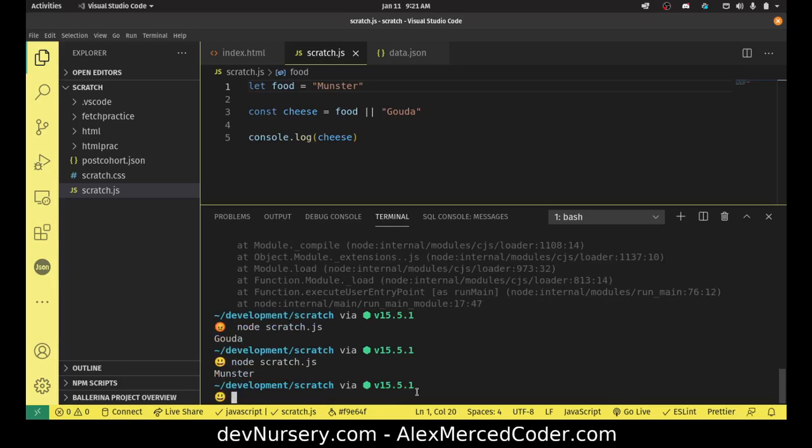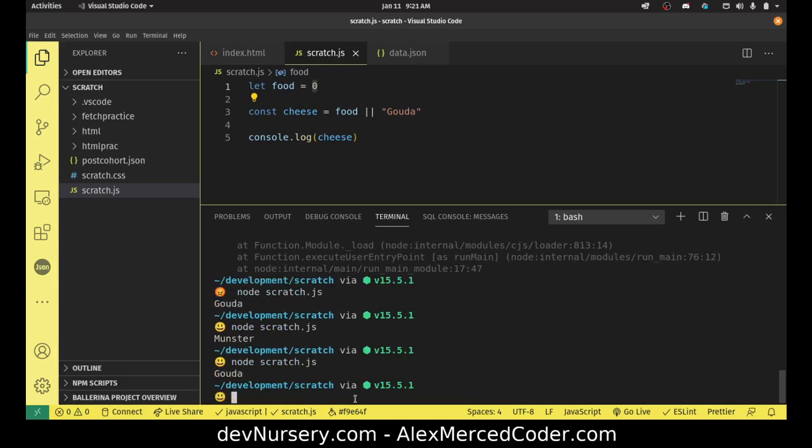have a value. Now this is fine unless you were doing something like, what if food is 0? What if I actually wanted to assign the value of 0? Well, 0 is going to resolve as false, so it's still going to assign Gouda. See, it still gives me Gouda because 0 equals false. There's times where you actually want to assign the value of 0. So that could be a problem because you're going to end up with the default value.